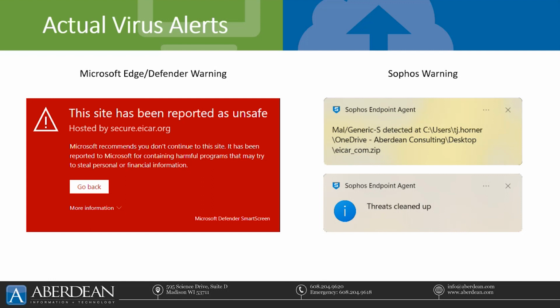And then on the right side, you would have Sophos, which is what we standardize. The Sophos ones are just a little notification in the bottom right corner, and it'll just say, hey, this thing installed on your computer was detected as having malware, some sort of generic safety issue. And then the second notification says, we cleaned those up. We took care of that action for you. We're not asking you to do anything, and it'll just handle everything for you.